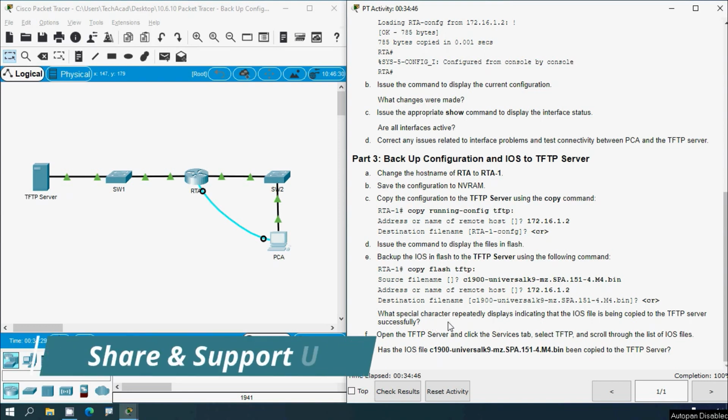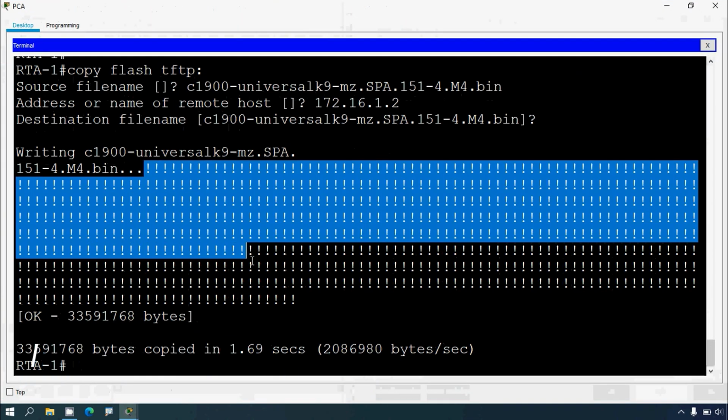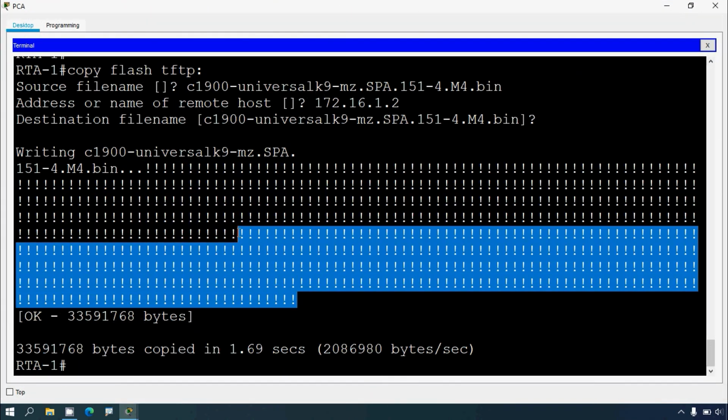What special character repeatedly displays indicating that the iOS file is being copied to the TFTP server successfully? Yeah, during the process we have seen this symbol. This is the exclamation mark. Okay, perfect.